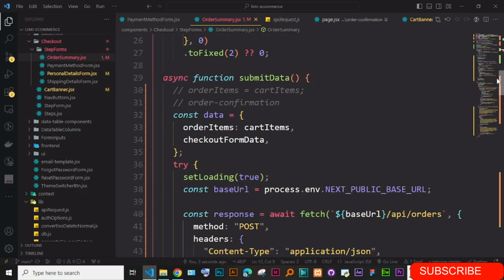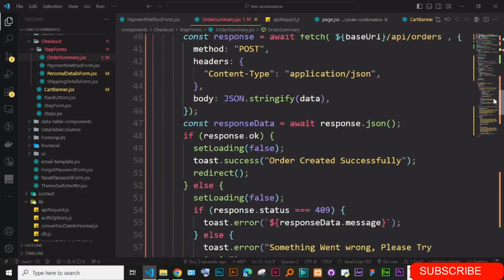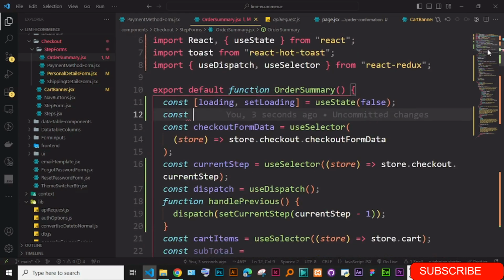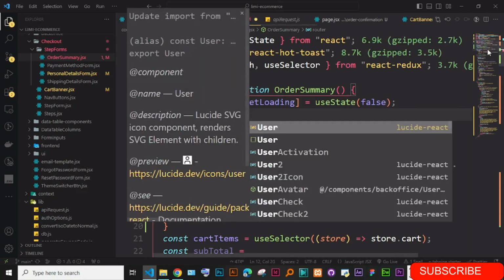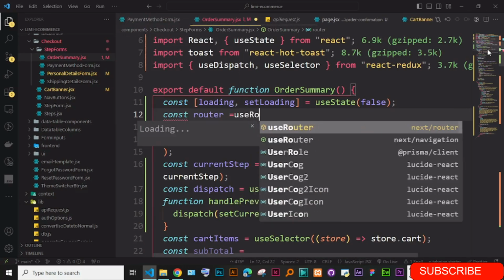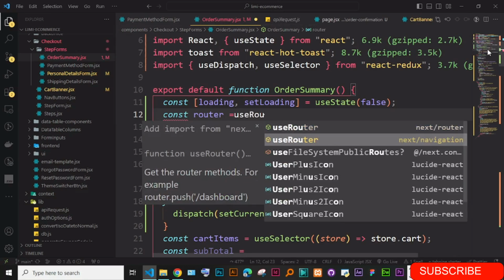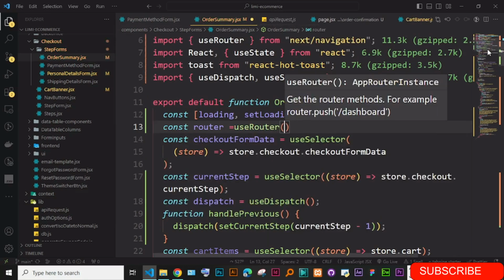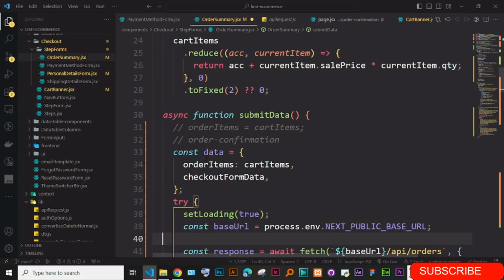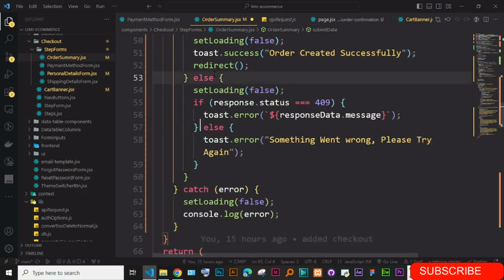It is called, so we need to redirect router. So we're just going to use router here. Router is equal to use, is it useRouter? useRouter from next/navigation. Okay, so now after getting the router, we can just come here and say router.push. So here we can just say router.push.